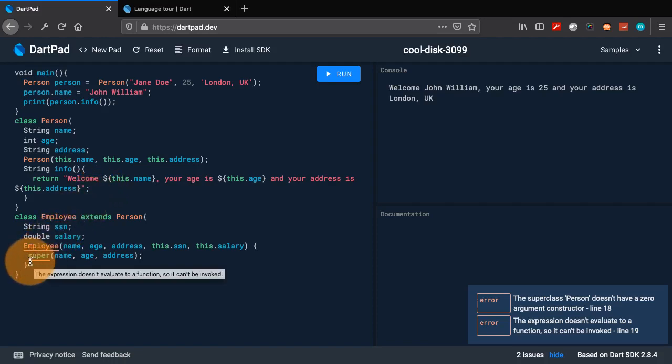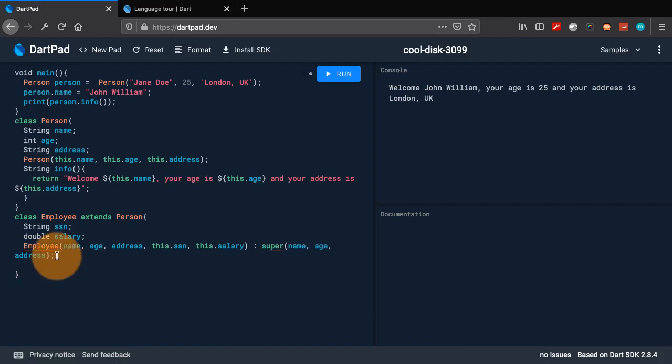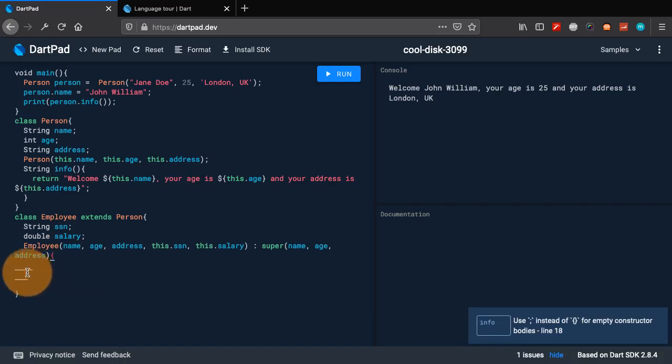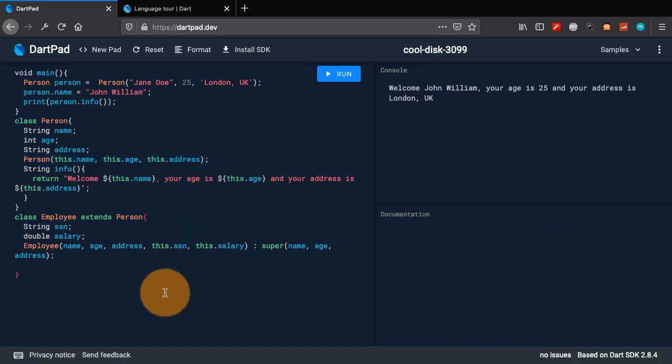Right now it is saying the expression doesn't evaluate to a function, so it can't be invoked. So it is complaining that this function cannot be called here. So I think I am misusing it. We have to use it something like this, and then we have to put curly brackets here. So we are not required to use this anymore because we are not using any code here in Person. So this is the way: create an Employee class and then call the super and pass it all those arguments which you have passed here, and it will automatically be mapped with the Person class, and we have got no issue with our classes.